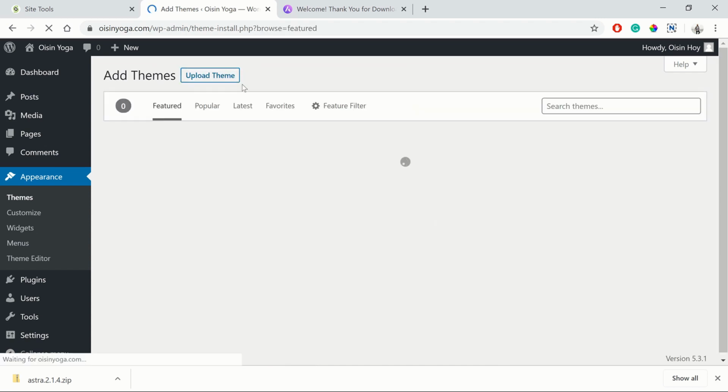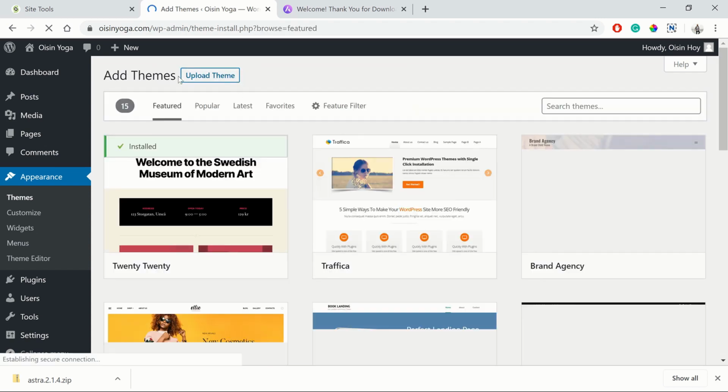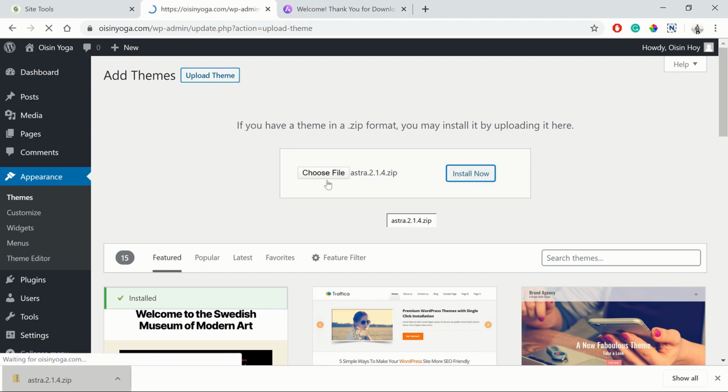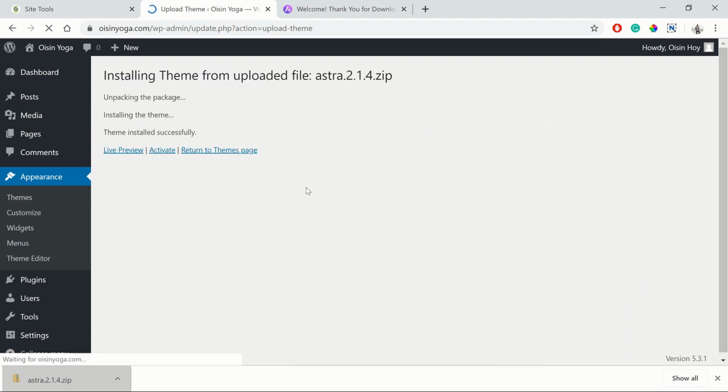So then it'll come to add themes, and you can upload a theme. Then you can drag your downloaded Astra theme folder and just drag it into the choose file area. As you can see now, Astra is selected, so we press install now. And this will install your theme on your website. Again, it will change how your website looks and feels.